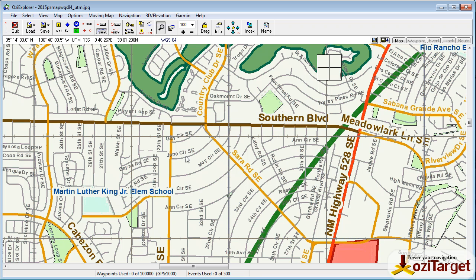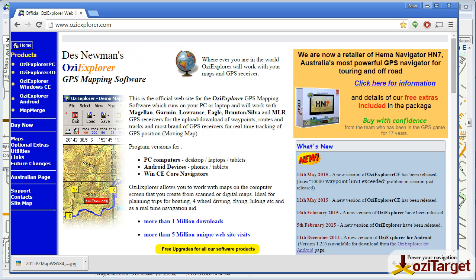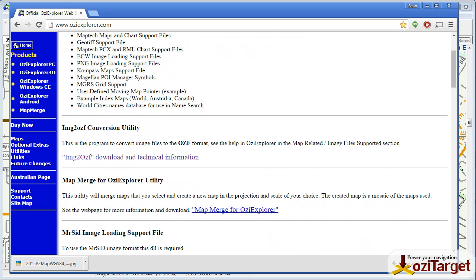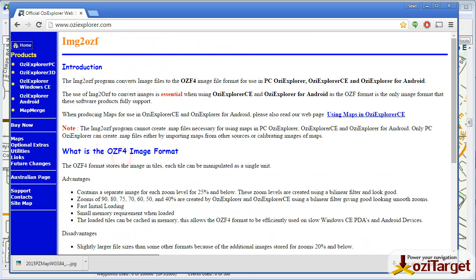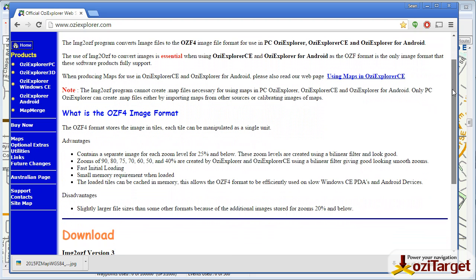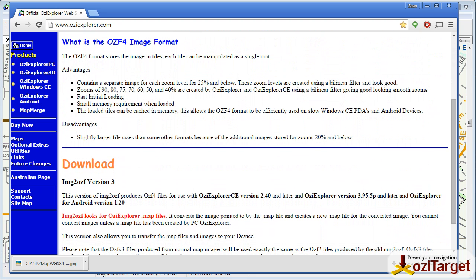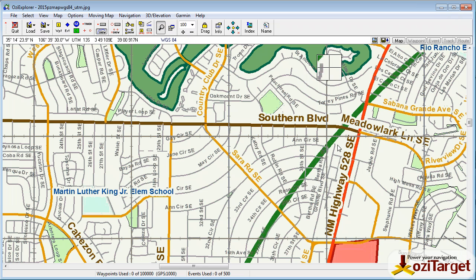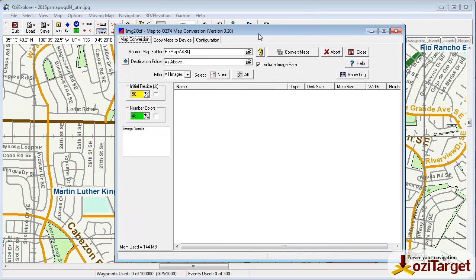with a JPEG. So first thing you want to do is head over to the Aussie Explorer website. Under optional extras, you've got this section here for image to OZF conversion utility. Click on that link, takes you to a page. It goes through, explains all about it, the advantages and what it does, and your download link. So you download it and install it. It installs it into the same directory as Aussie Explorer. So once you've got that loaded up, we open it up and this is the tool.